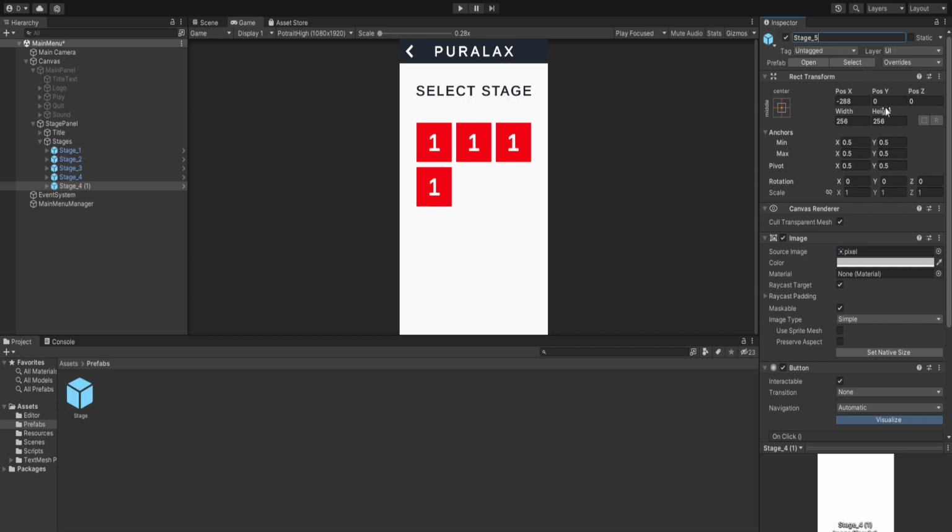Next is the stage 5, which is positioned at x0. And finally, we have our stage 6, which is going to be positioned at positive 288. And finally, we have our last stage, which is going to be positioned at negative 288. So these are all our stages.